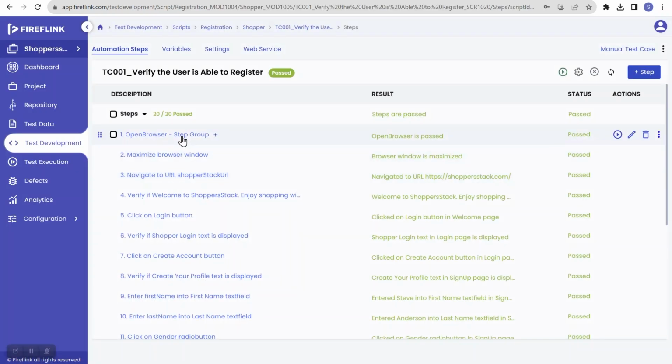So when I ran this particular script, the execution was going smoothly. Now let us assume there is a scenario where the application is taking time to load. So the ShopperStack application is taking time to load and the elements are getting loaded after 2 seconds, after 5 seconds. So in those cases, will this script again pass? No. Why? Because here the script execution will be happening immediately, step by step.